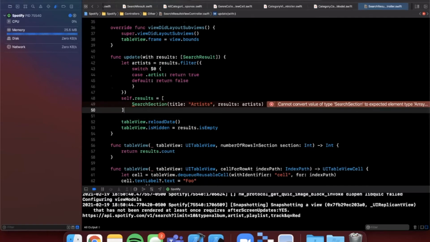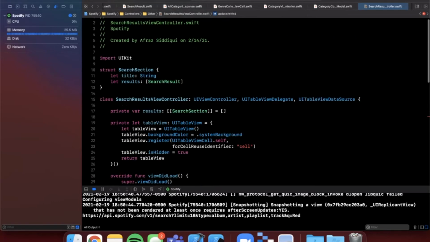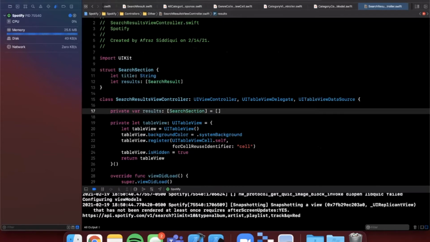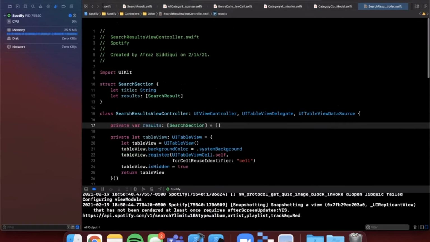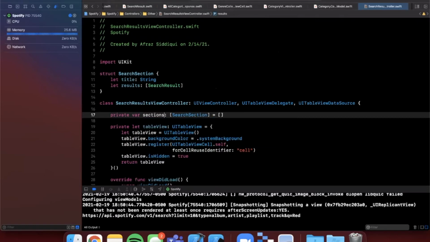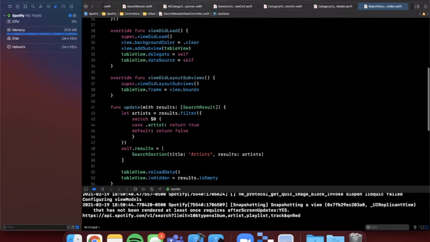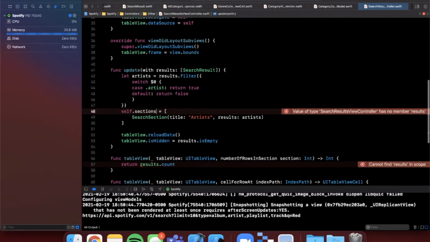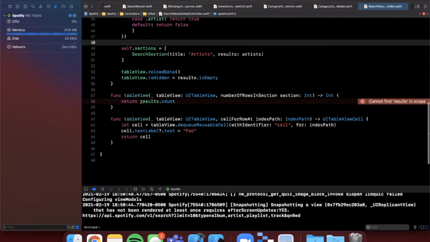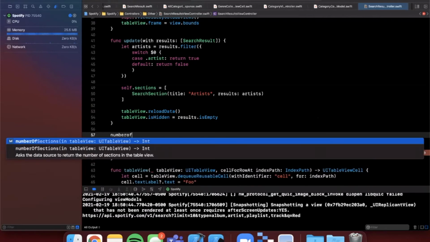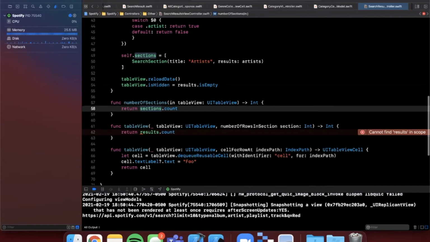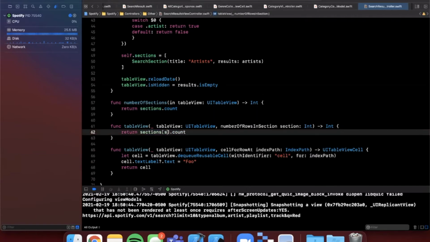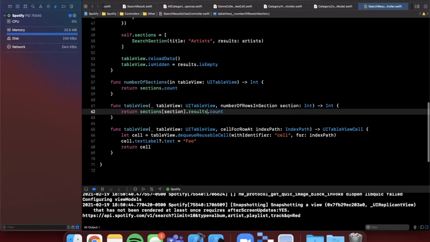Okay, so I made this a two-dimensional array when actually we can get away with a one-dimensional array, which makes sense. And basically what I'm gonna go ahead and do is instead of even calling this results, let's call this sections. And let's come in down here and assign this to be sections. And in the table view code, we're gonna now say number of sections will be sections.count. And the number of rows in a given section is going to be sections, the given section, and we are going to say results.count, just like that.